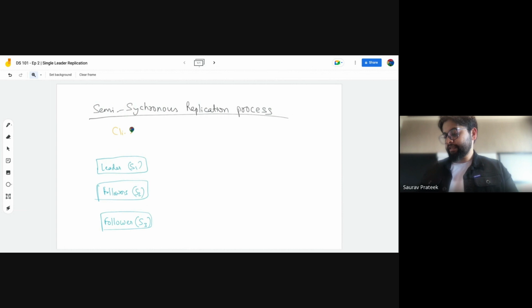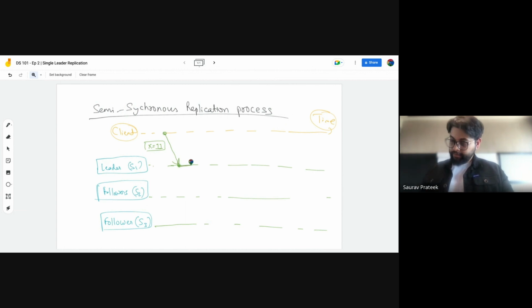Again, there is a time series graph where time is increasing. Suppose at this instant of time, the client sent a request to the leader to update a copy of a data item. Let's say the client says to update the value of X to 11. The leader will get the request and perform it, but along with that, it will also send the same request to the two followers.